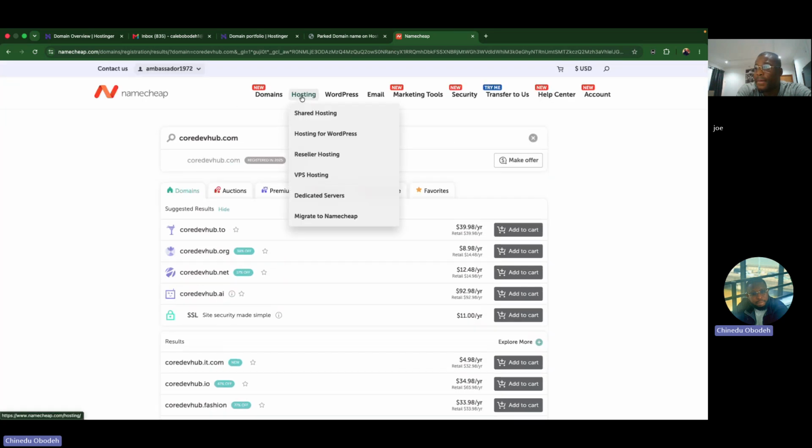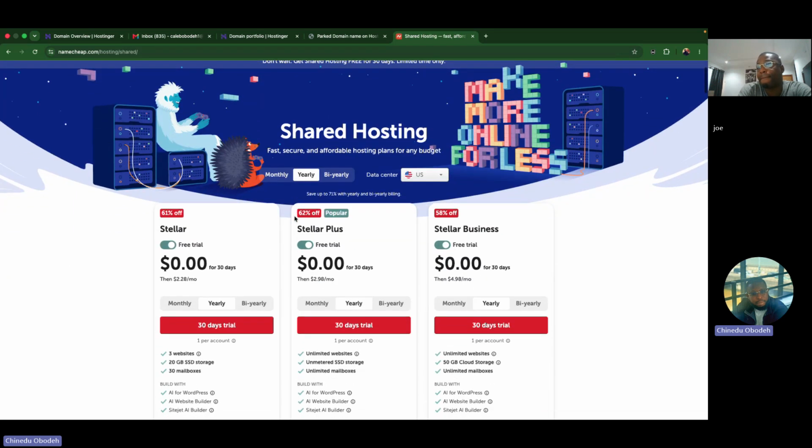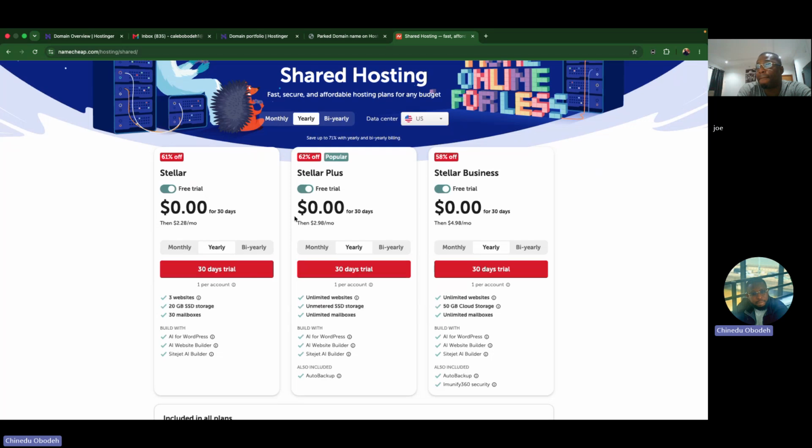Now you can always see hosting. You always use shared hosting. Now you can see their own, right? This also is giving you a free trial. Then you pay 2.8 per month, right? For yearly, but for monthly, you pay $5.88 per month. Now this one is $1.88 per month, 3 websites.